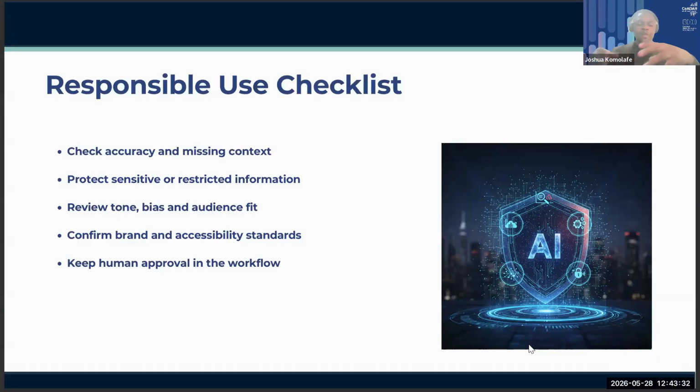Next, you need to confirm that all the pages fit your brand and accessibility standards. During our demo session, you might see some mistakes with some pages not having the brand logo, because I experienced that in one of my demos. So you would need to be mindful of those kinds of situations. And lastly, there's always a need to keep human approval in the workflow. There's always a need for a human in the loop.